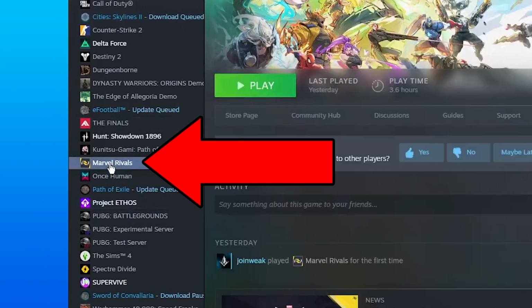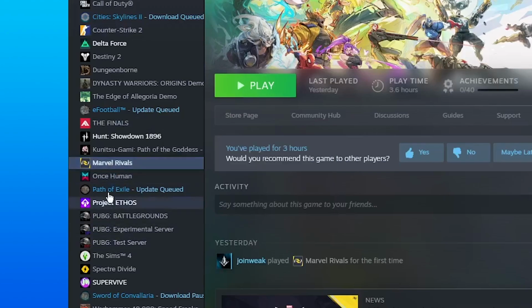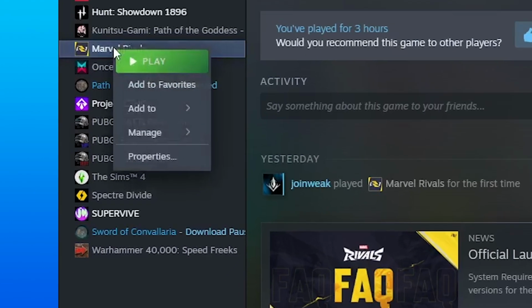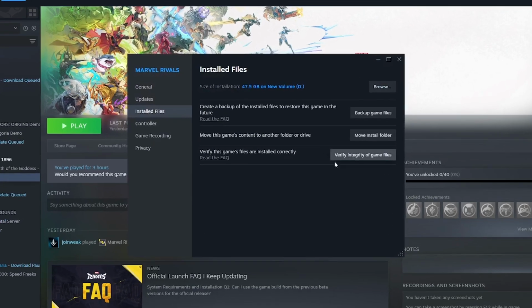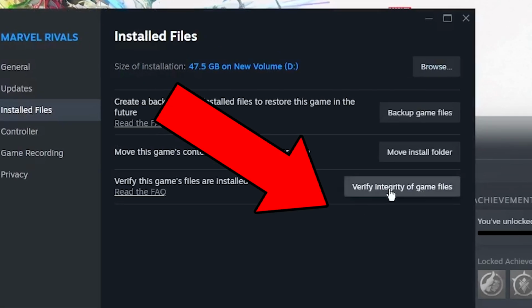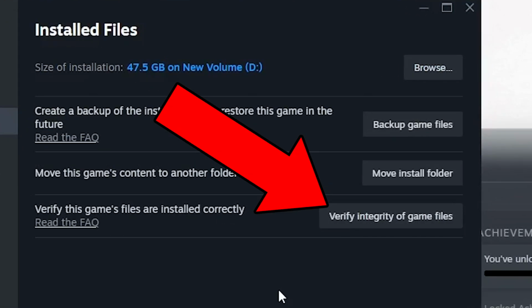When you're on collections, you click on Marvel Rivals like so. When you click on this, as you can see, we want to right click on it, go over to properties, and go over to installed files like so. And you actually want to verify your account, because if it is not verified, it will flag your account and not allow you to play the game as smoothly as it normally would. So just click on that and verify your account.